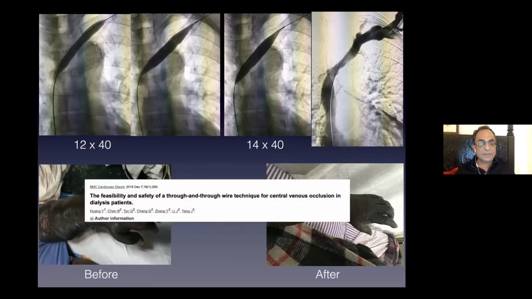So this has been looked at: the feasibility and safety of a through-and-through wire technique for central vein occlusion in dialysis patients, and they say that this is good. We all know this is good. In fact, more often than not, we do this through-and-through body floss technique when doing central vein angioplasties. So this is more or less our standard way of doing central vein angioplasties.